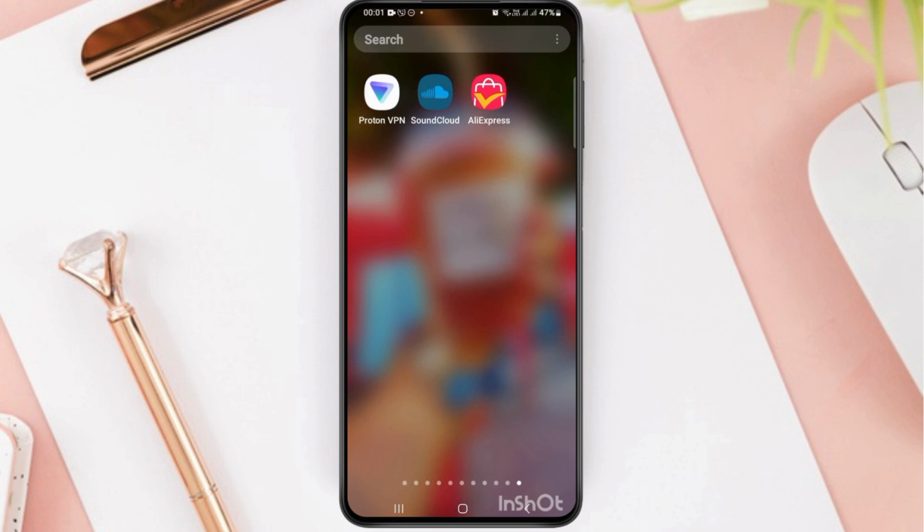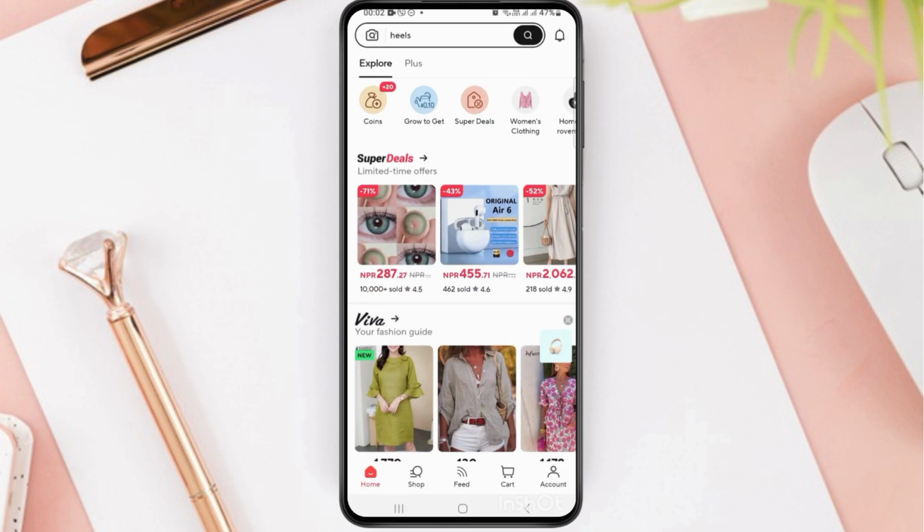For this, first of all, you have to launch the AliExpress app on your device. For that, you have to tap on the AliExpress app like this. When you tap on it, the AliExpress app will be launched on your device.